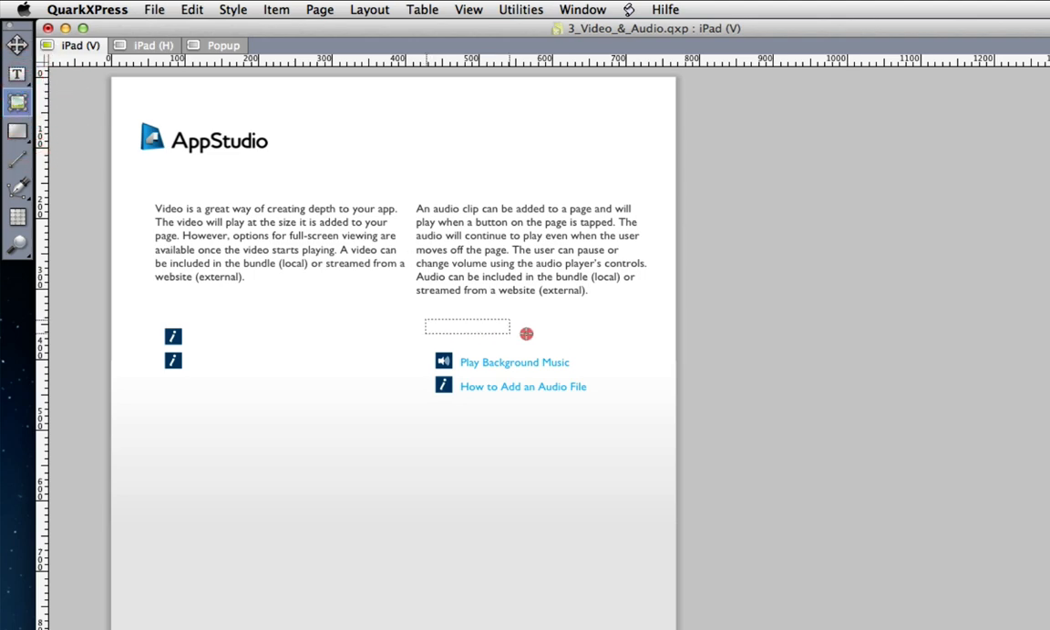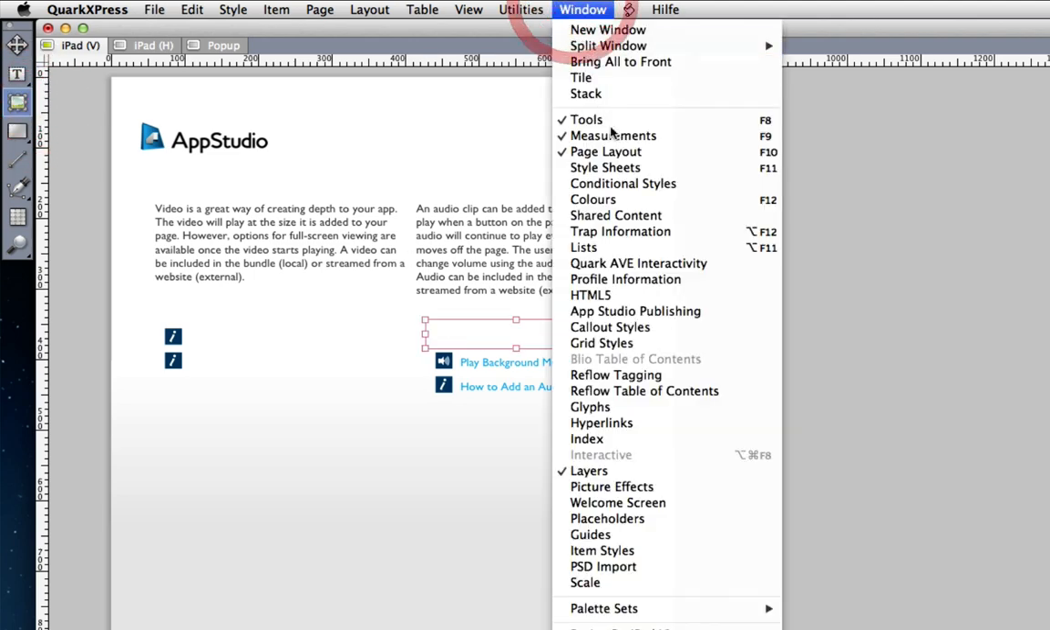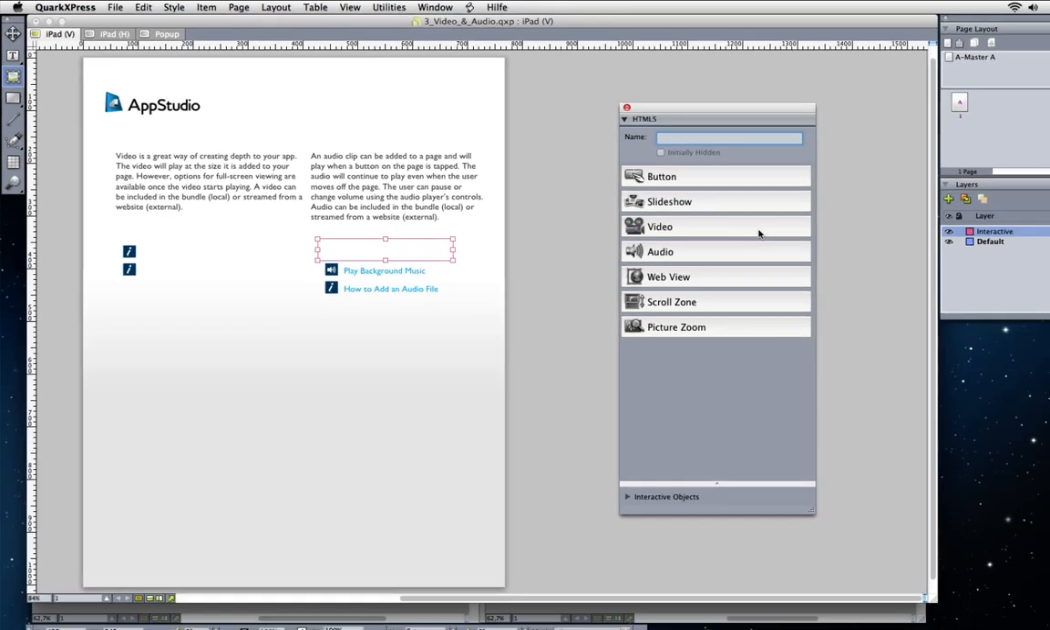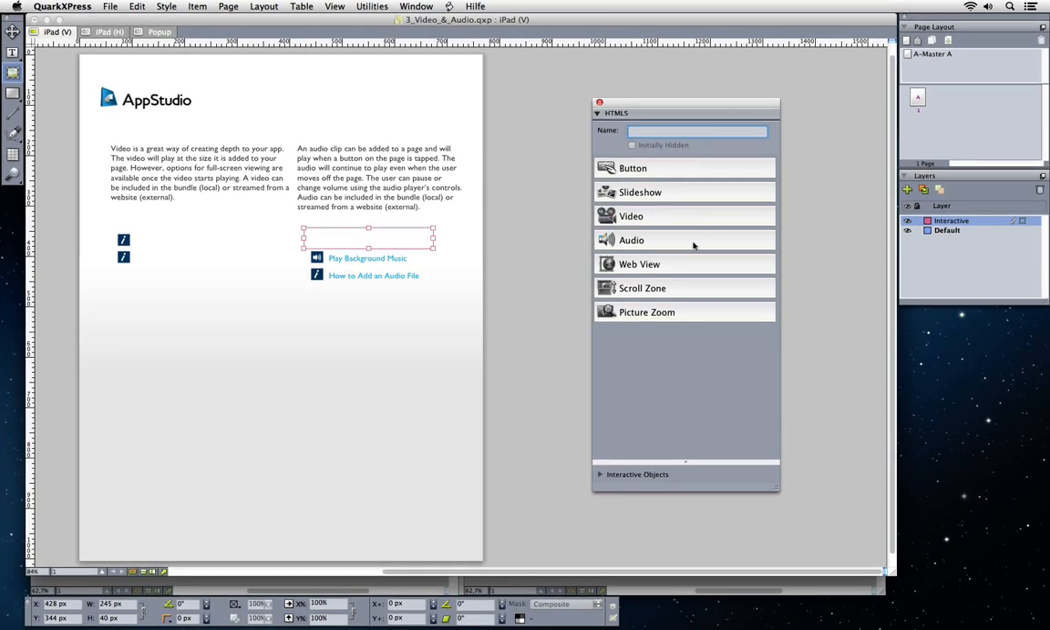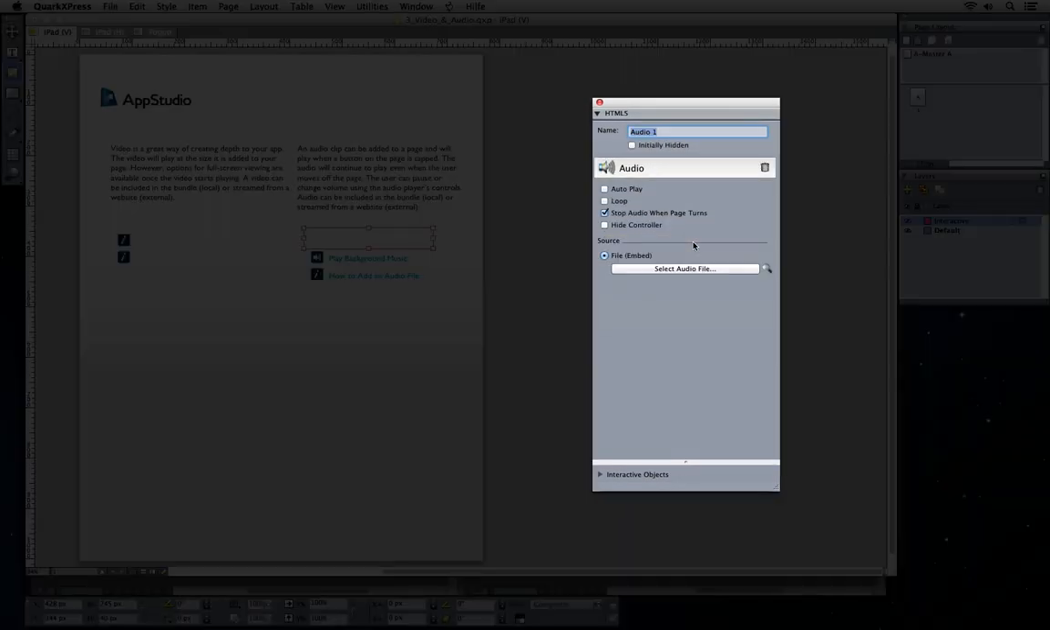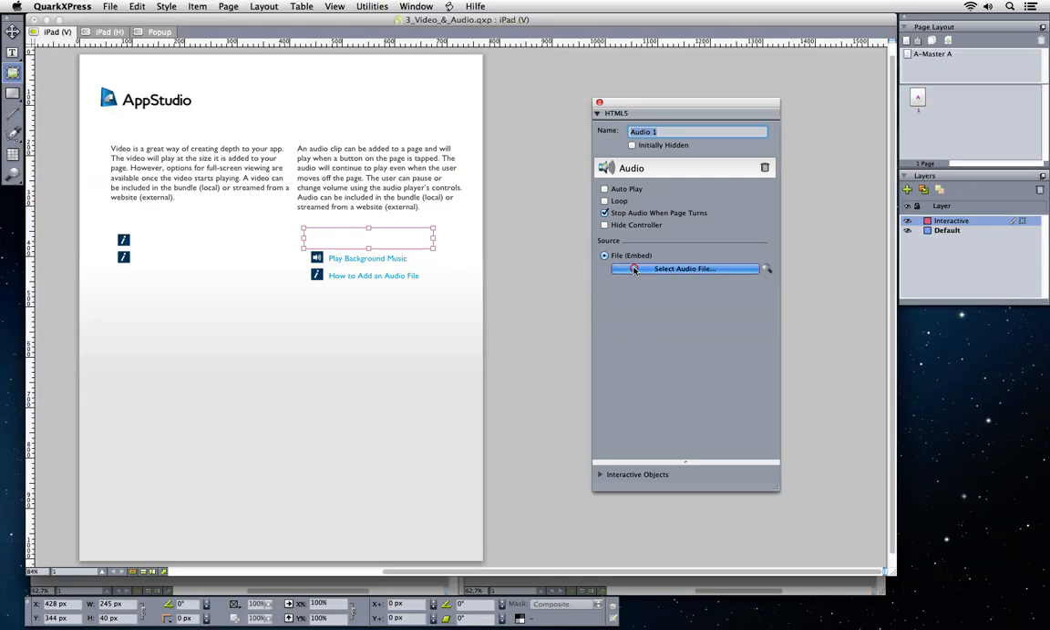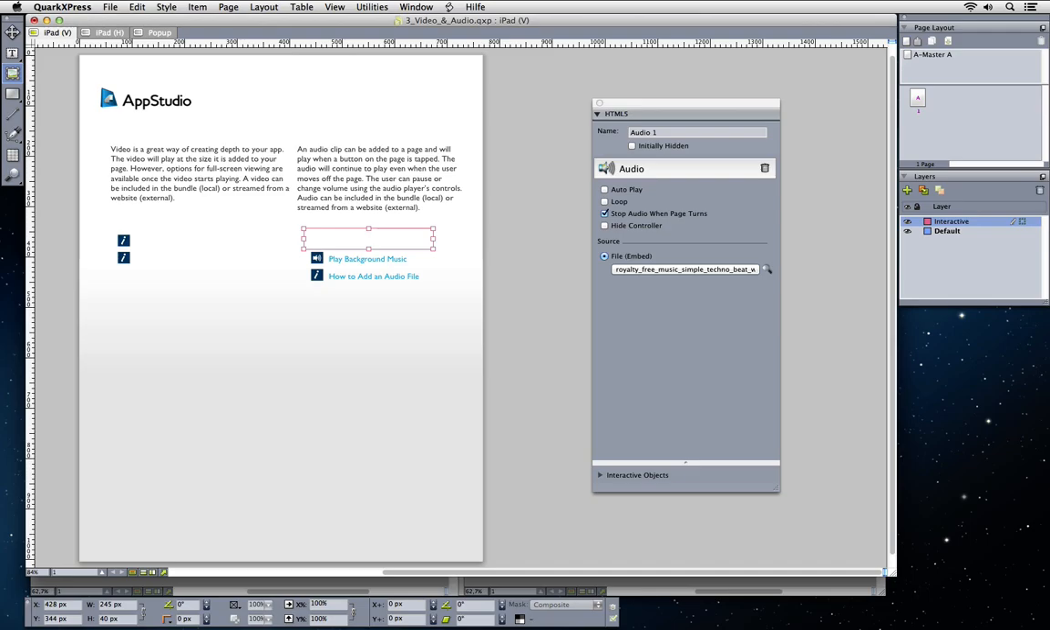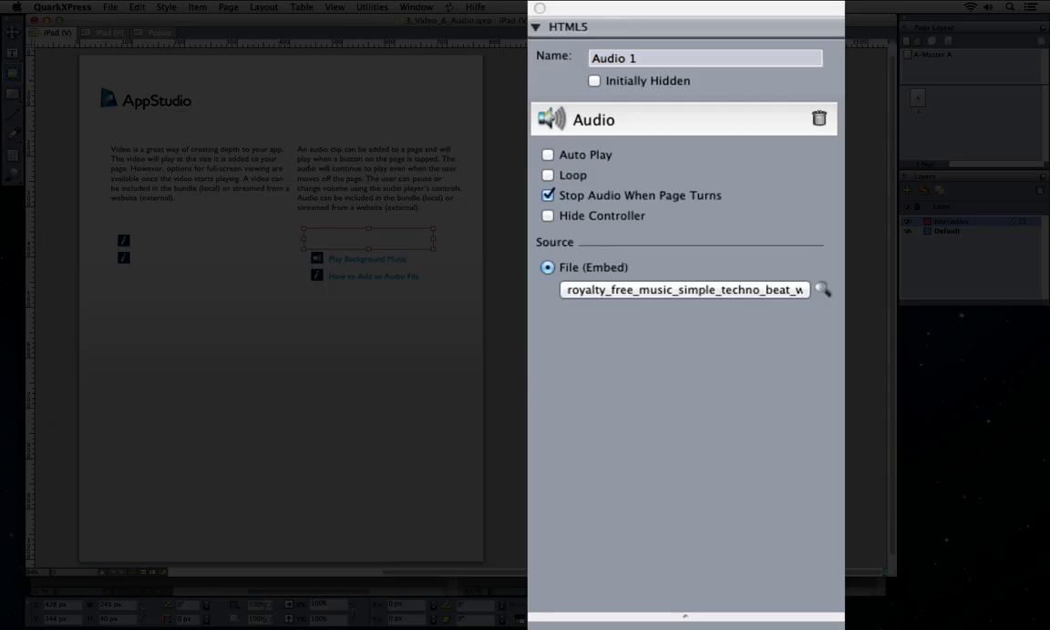Simply create a new picture box, open the HTML5 palette, and add the audio enrichment. Choose the audio file to embed and select from various options for your audio file.